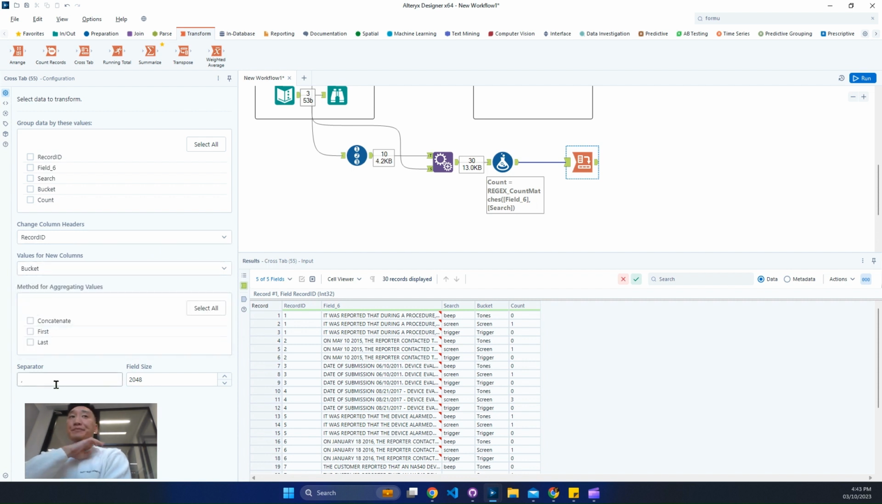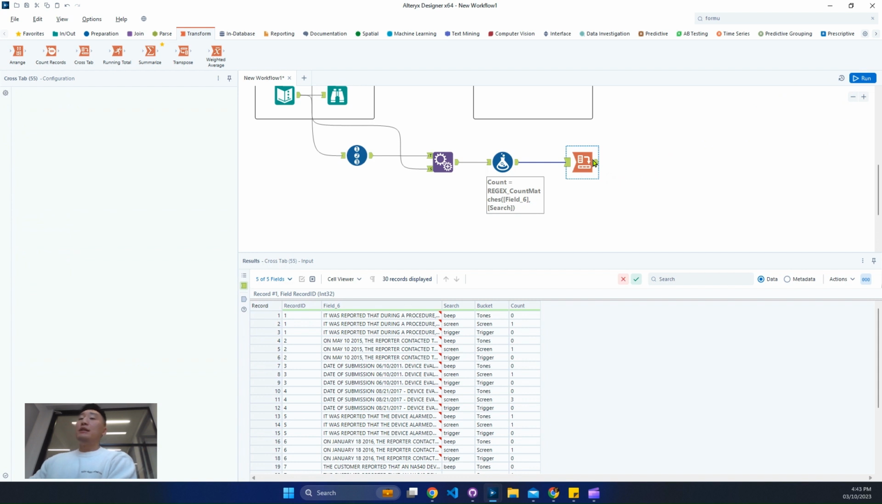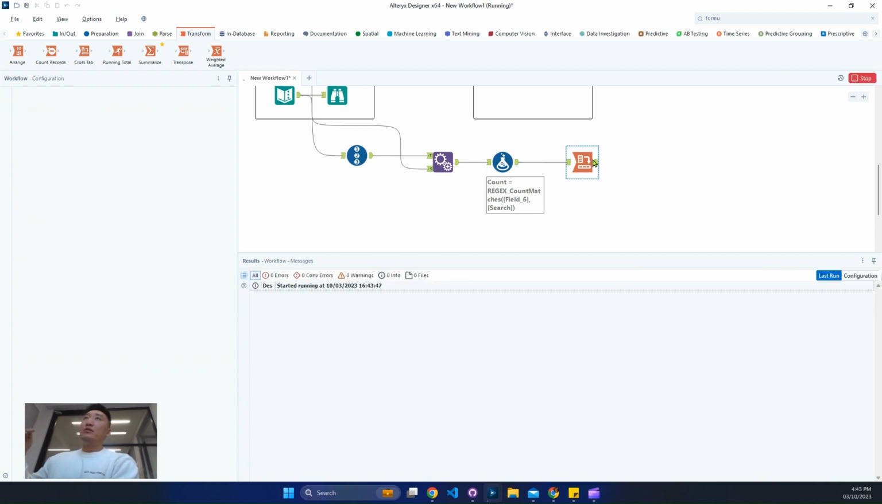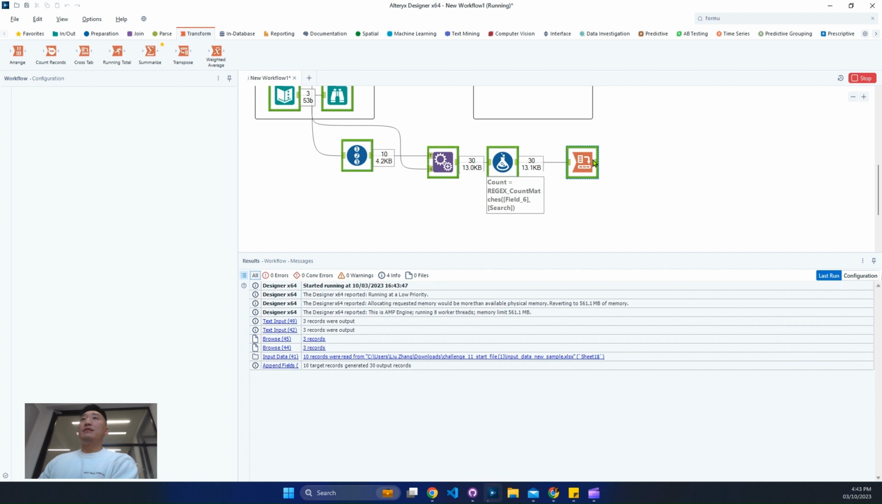We do have a separator, default comma, that's just to handle if we have multiple values in it. We're going to choose the concatenation. We don't need anything to group by, and we're going to run it. So we pivot in such a way that each column represents each sentence.